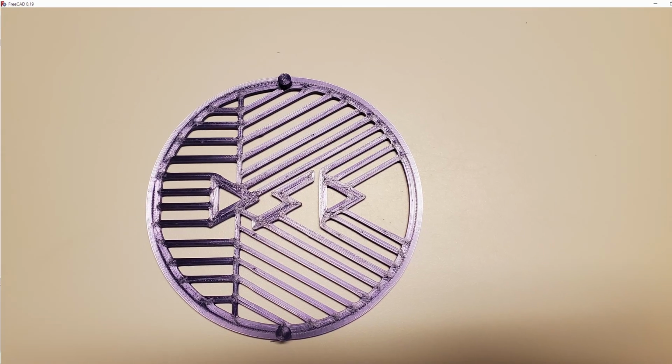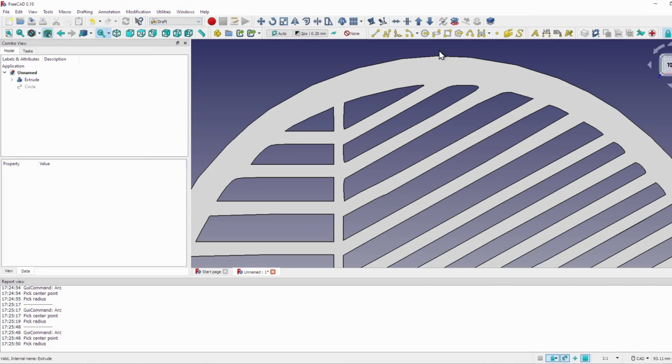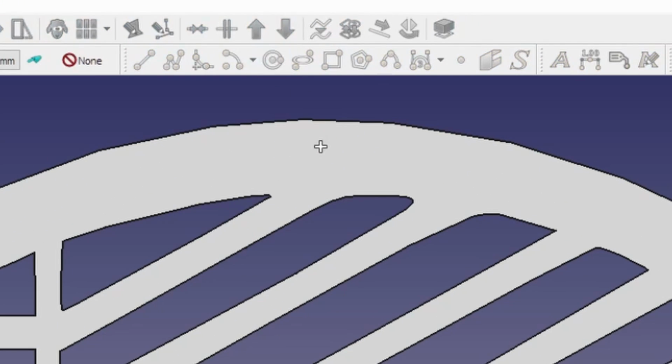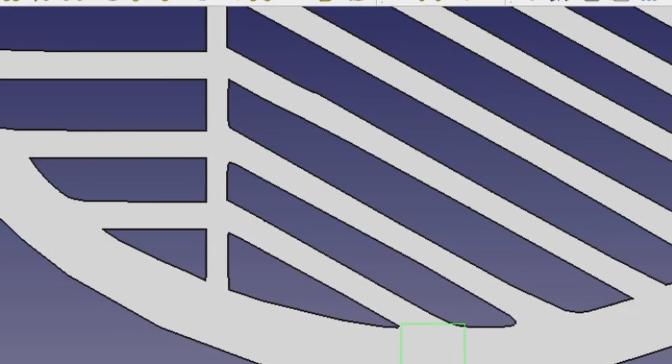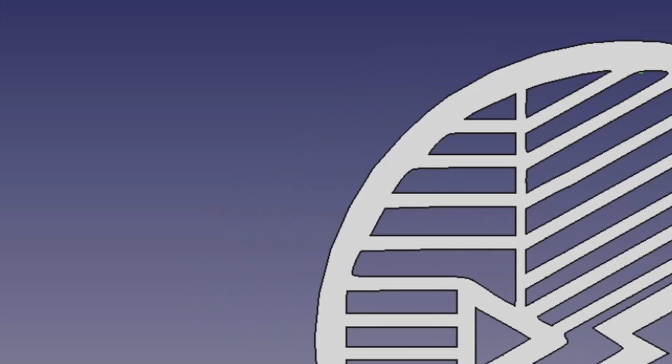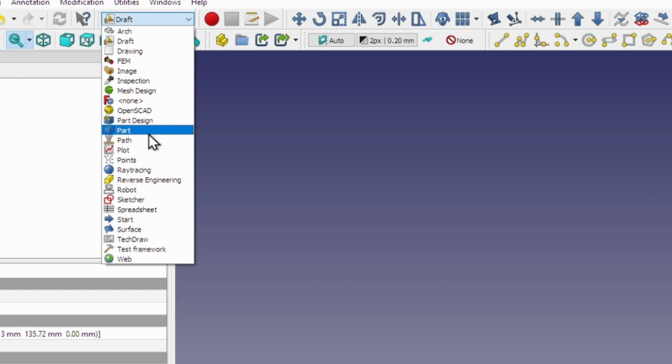shield. So go back to Draft and find this circle thing. Click where you want the middle of the circle to be, and then move your mouse to where you want the edge to be. Once you've done that, click again and create it. It might be easier to rotate the model to the bottom, so use this cube up there if that helps. Now we can change our workbench back to Part and extrude it.